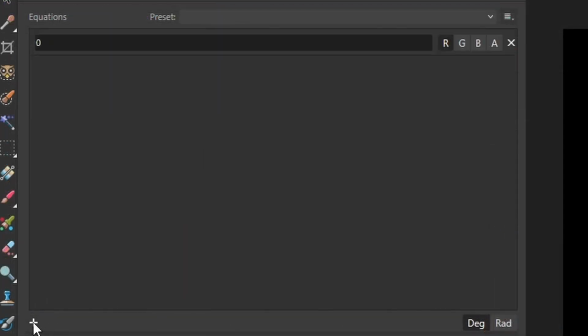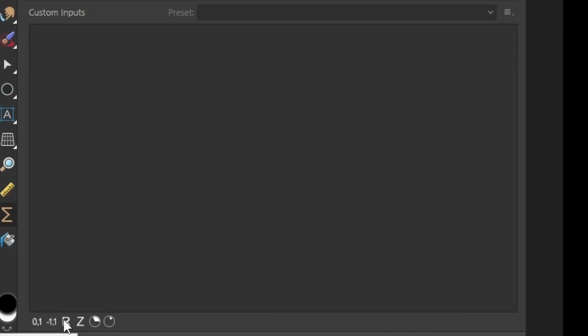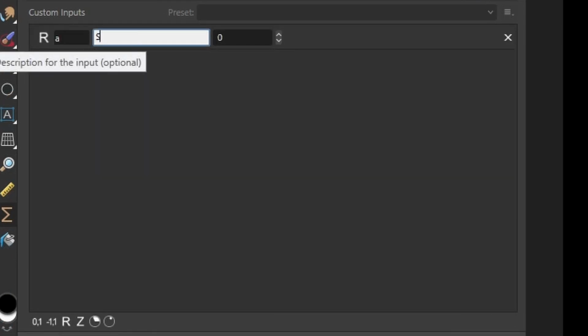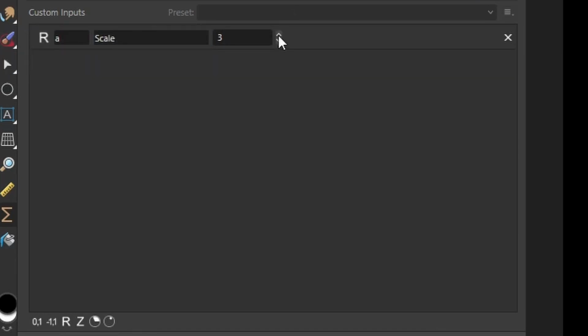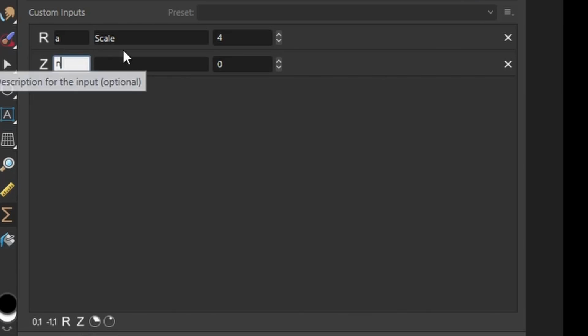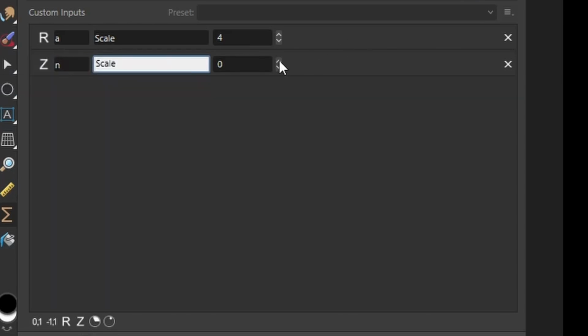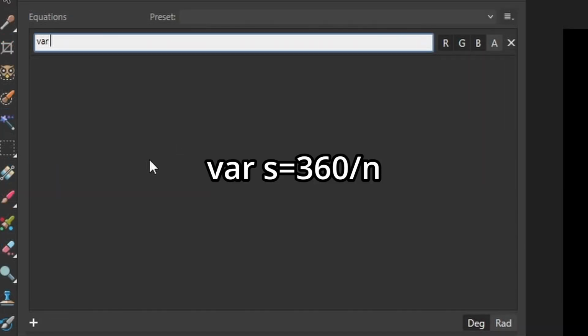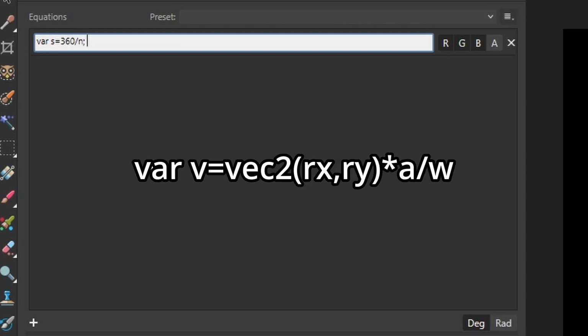I'll add a single equation, assign it to all 3 channels. I'll add a single real number input A. I'll call that scale. Set that to 4. Then I'll add an integer number input for the number of sides. That will be n. And to get started, I'll set this to 4 as well. I'll start with the variable s, which is equal to 360 degrees divided by n. And then I'll do a coordinate system.